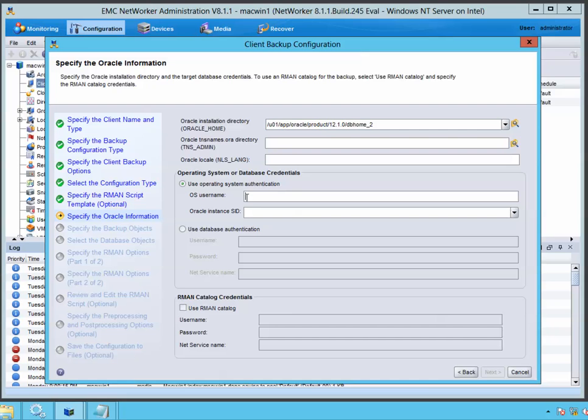If I wanted to do that, I would specify the Unix hostname of the Oracle owner, and then I would specify the instance that I want to back up. But I'm not going to use this method. I'm going to use the database authentication method, and I specify my Oracle database user and password and the instance name.